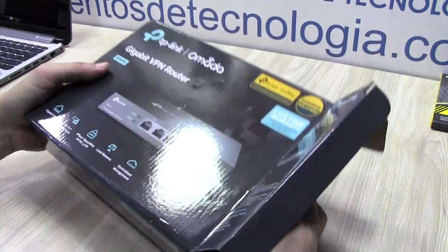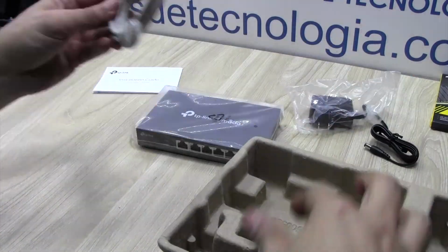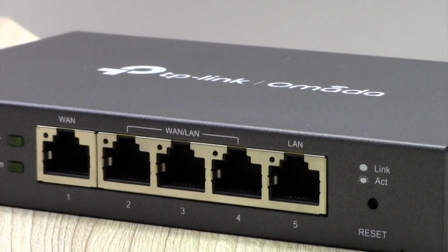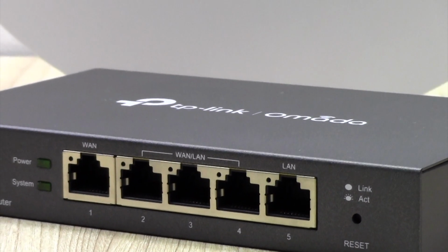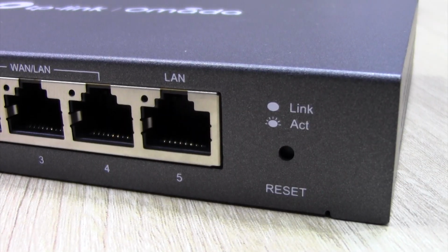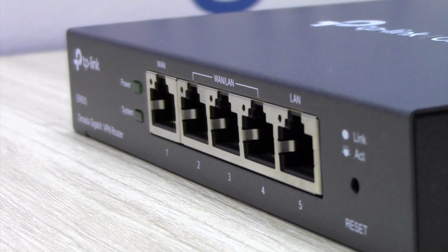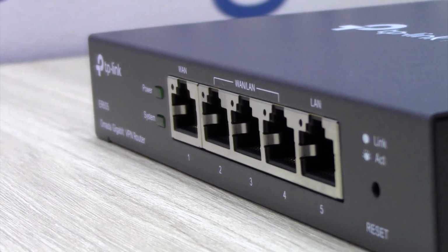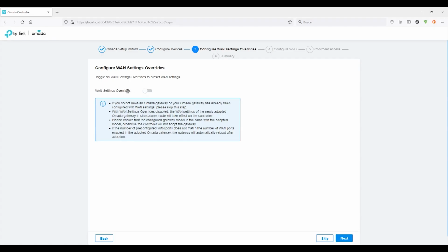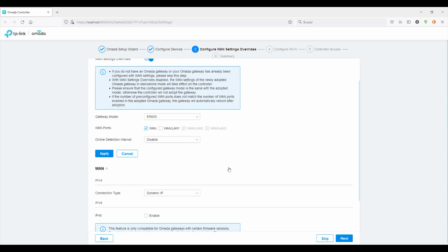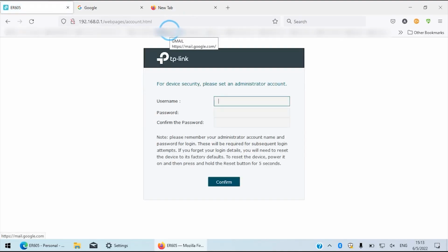Unboxing this router doesn't have much to show, and the only important thing to notice is that it is very well made, out of sturdy materials that may also help with heat dissipation, as it has a metal body. There are basically two ways you can configure this router. One, with the Omada controller, and in this particular video we are centering our attention in how to set up this router as a standalone gateway to your network.